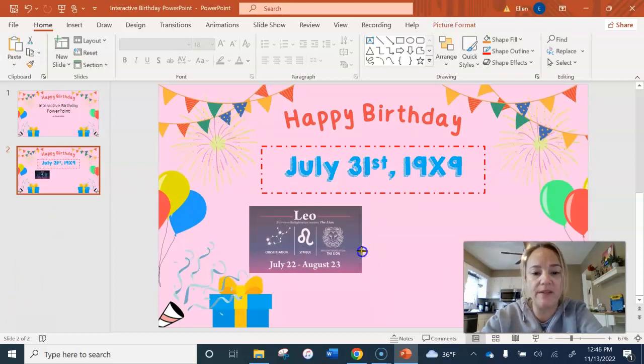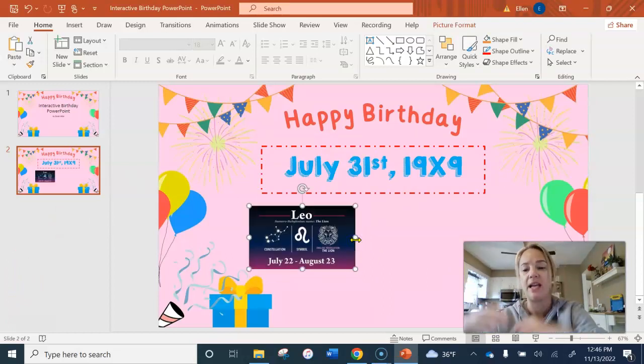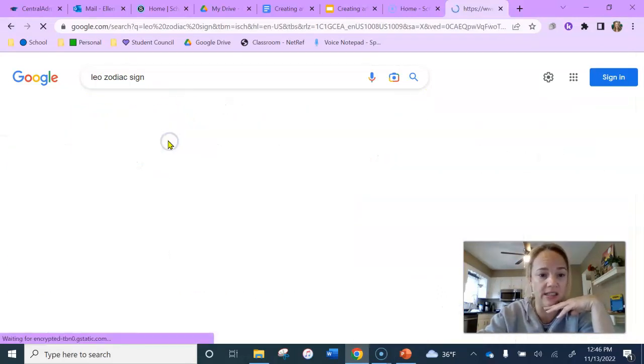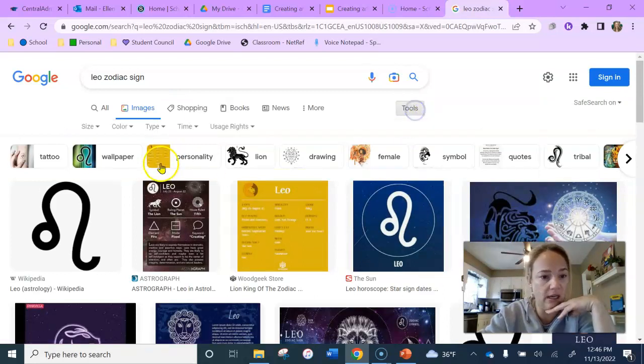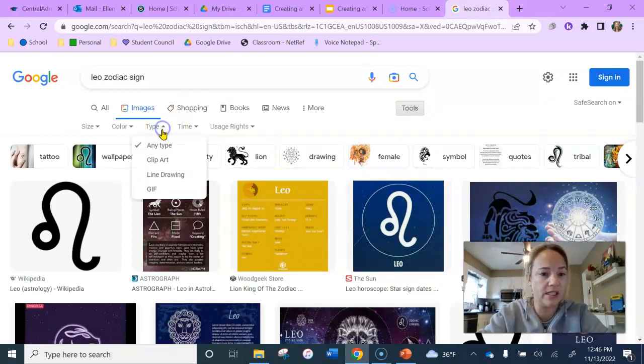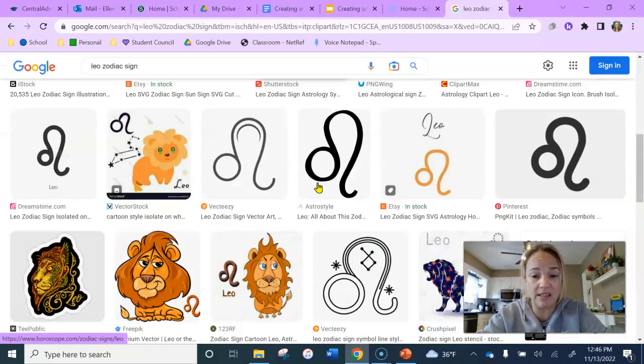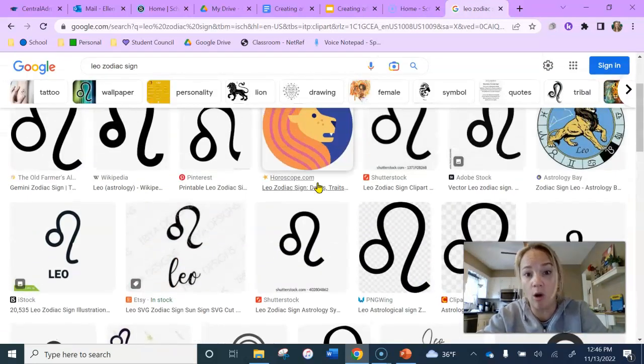Be careful, though, because if you do images, remember, your images have to align with one another. So you can't have some realistic pictures and some clip art. It might be a good idea to choose clip art, which I did by going to tools, and right here it says type, and you can select clip art there. If you do that for all of them, then that's probably a good idea. That way you will have all clip art images.